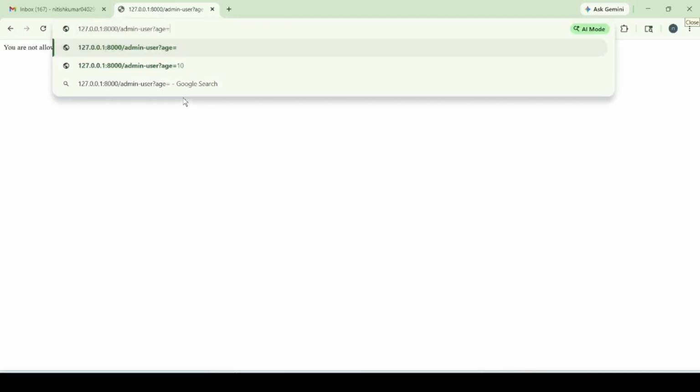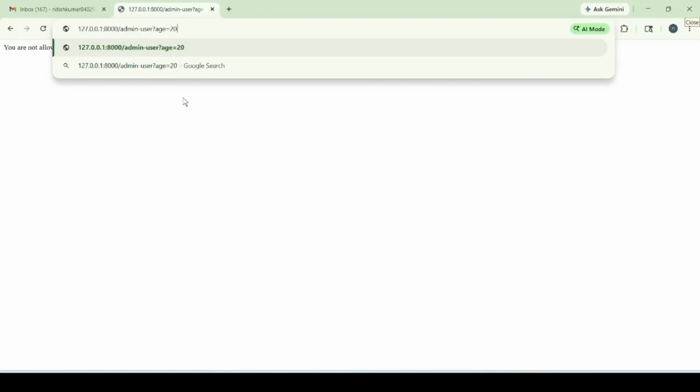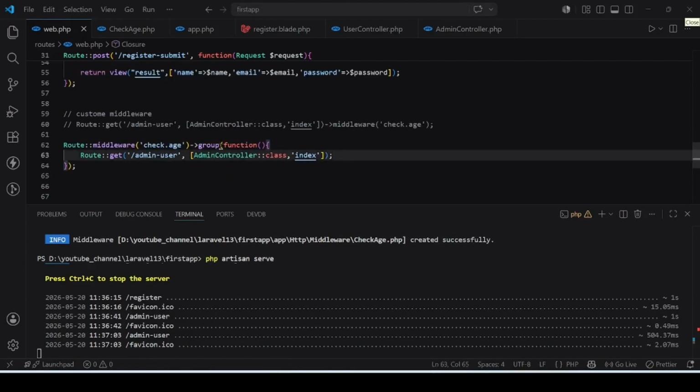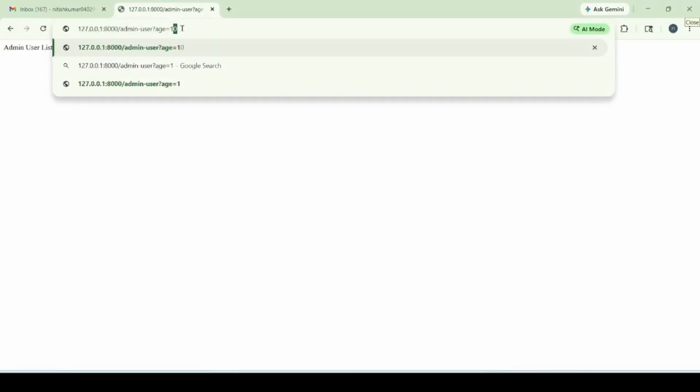So if I'm going to write here 20, it will allow the request. Okay, so admin user list, because we have already created the admin user. That's why it's showing. If the user is 18 plus, it will go to the next step. Otherwise it will stop the user and display the message whatever we have written here.